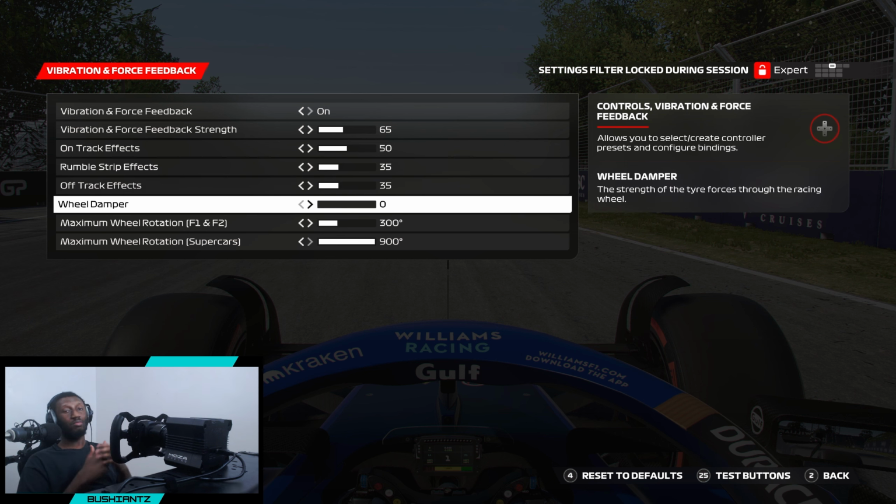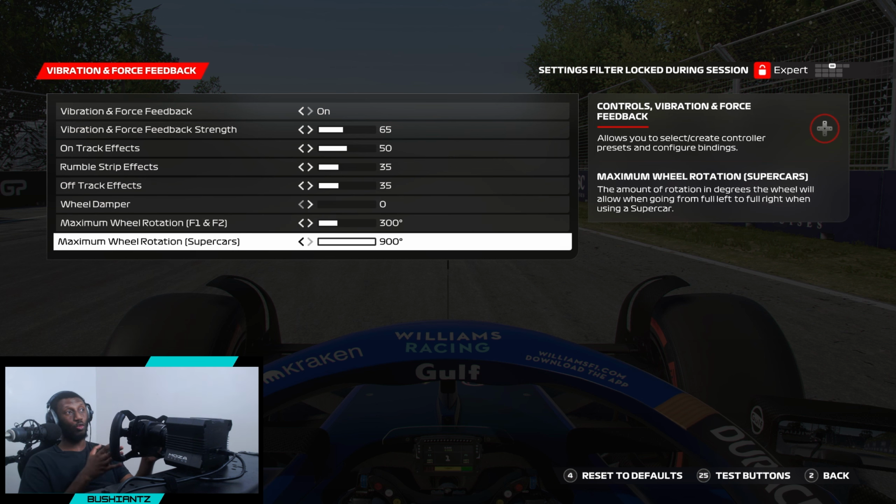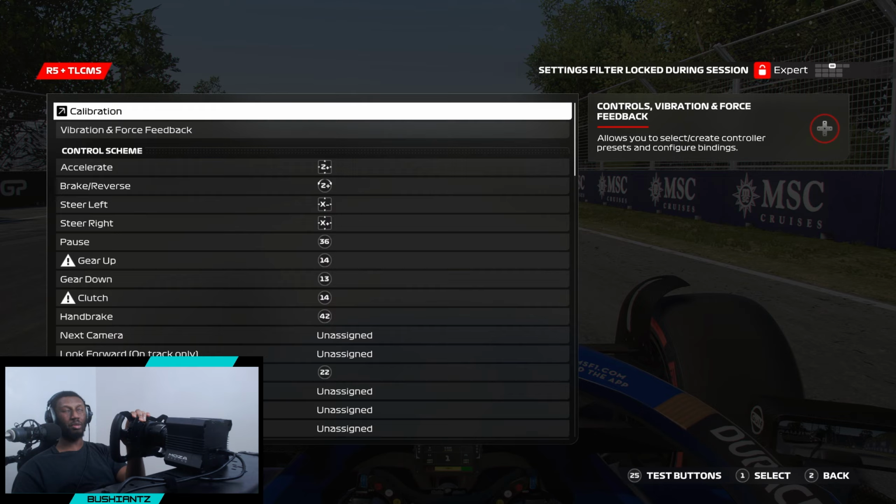For the wheel dampening, again, that's a part of the Pit House settings, so I don't actually have any wheel dampening on the game. And then lastly, for my maximum wheel rotation, I use 300 on the F1 games. I don't plan on using the supercars on this game, if I'm completely honest, so I've just left that at default. So obviously I did show you what my camera settings were, and I did show you a little bit of what they may look like on other cars.